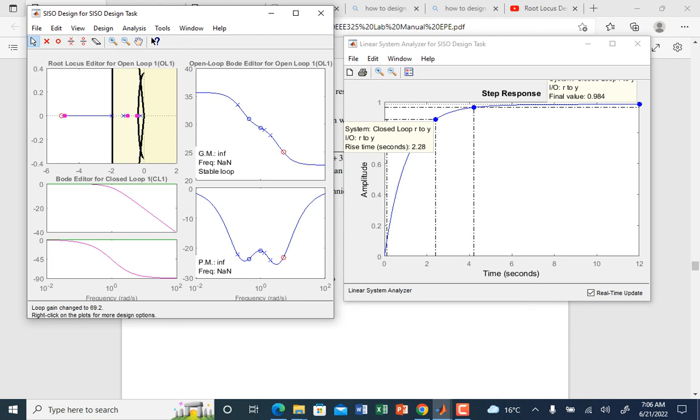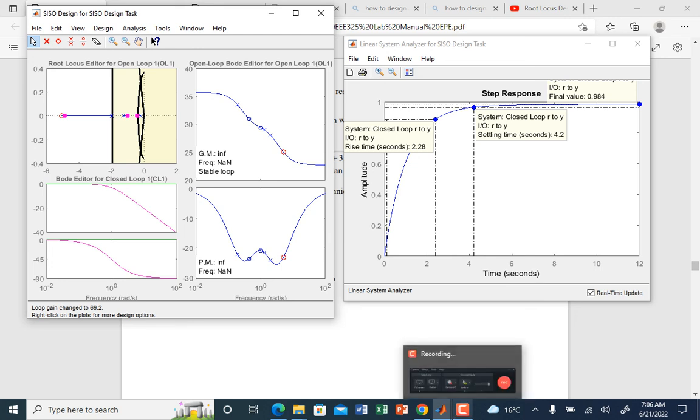This is within 2% of the final value. If I check the overshoot, the settling time is also satisfied. So this is the way you can easily use the SISO tool to design your controller. I will stop here for this video. Thank you.